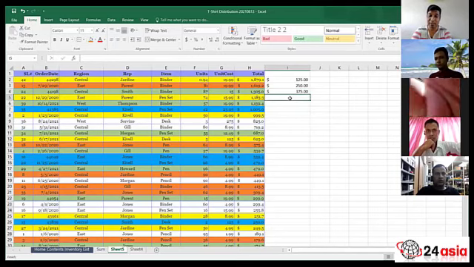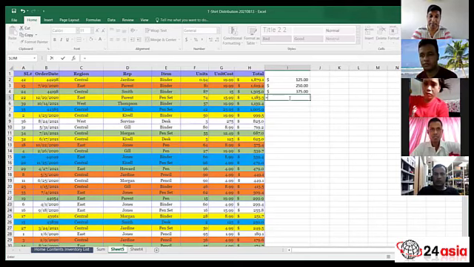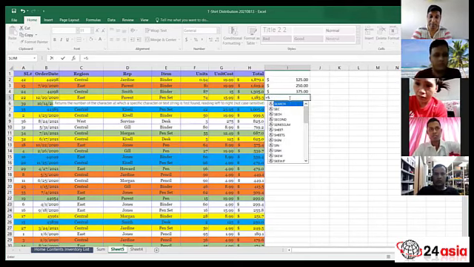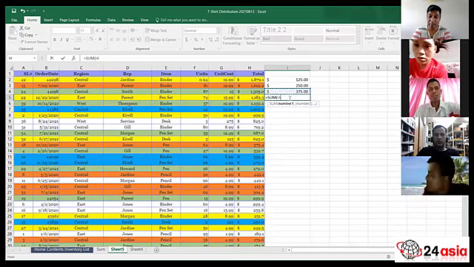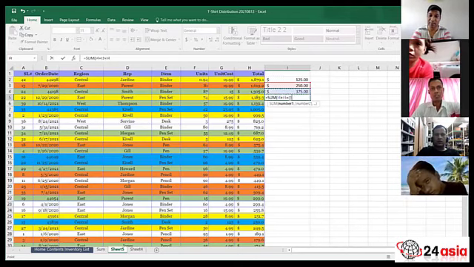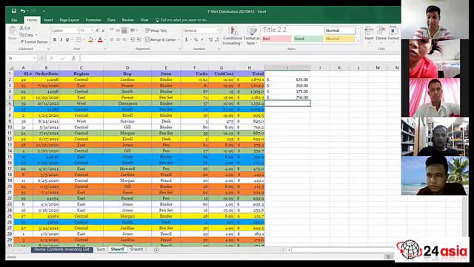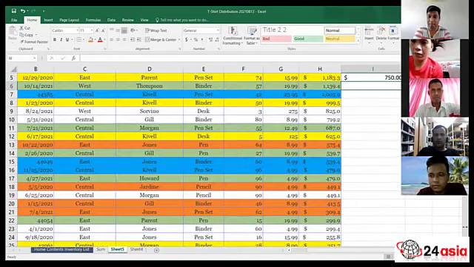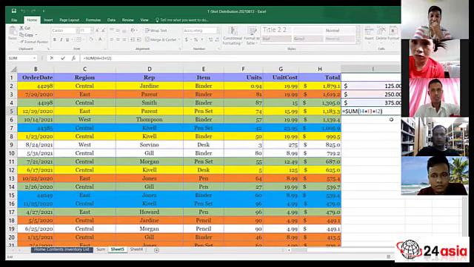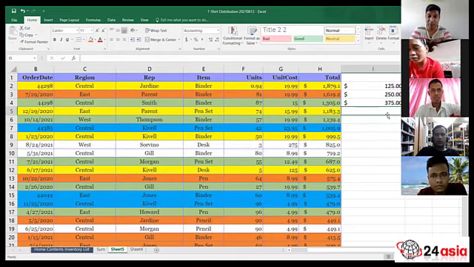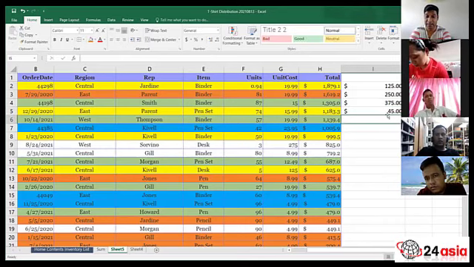Okay, so now I want to do a sum of this. Equals sum. I can manually say this one plus this one plus this one. Okay, let me zoom it a bit so that you can see. Okay, so I can manually do this sum.